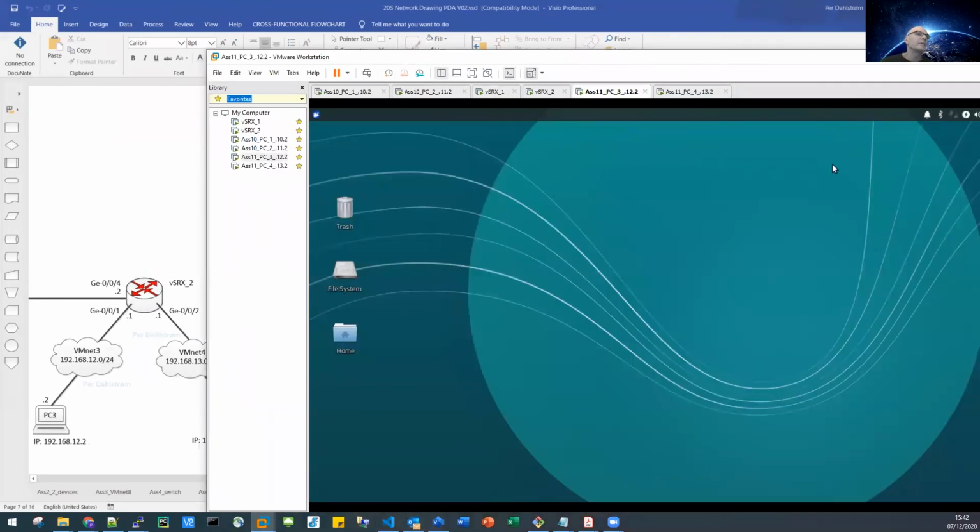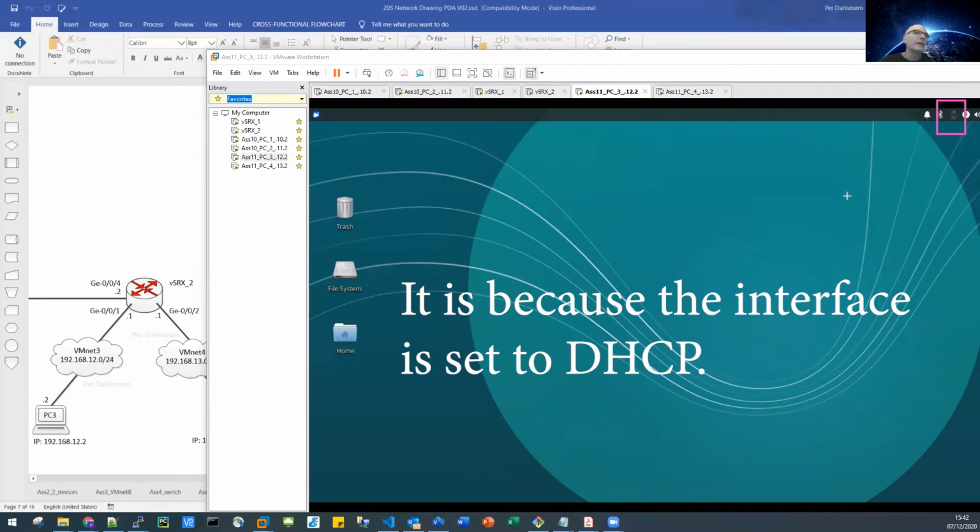And we can see here that PC3 is not connected to anything up here. If you look in the networking icon up here in the upper right corner, that's because PC3 was configured for the VSIX1. So we have to configure it for the VSIX2 and the new subnet here.